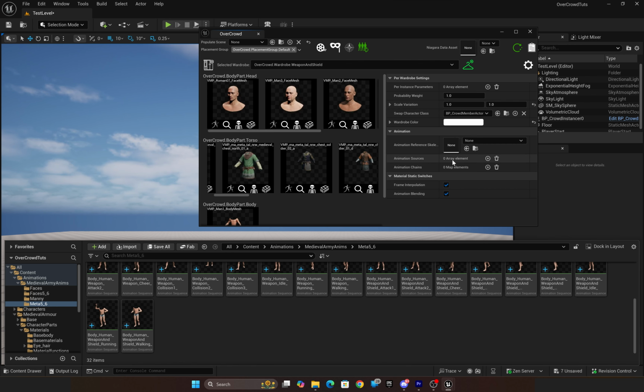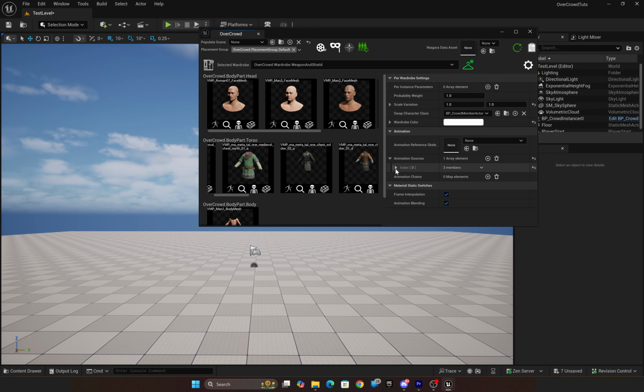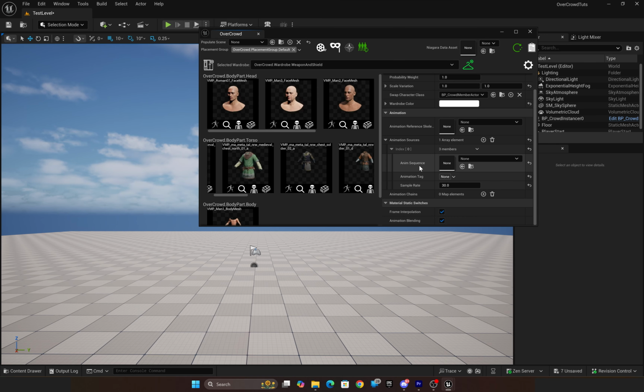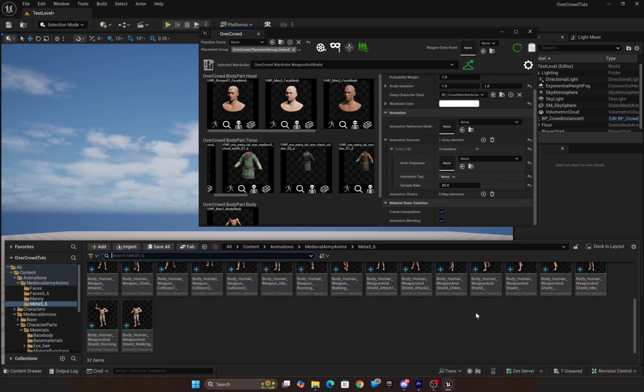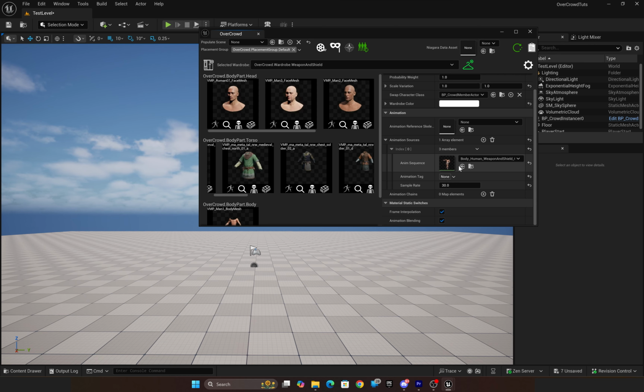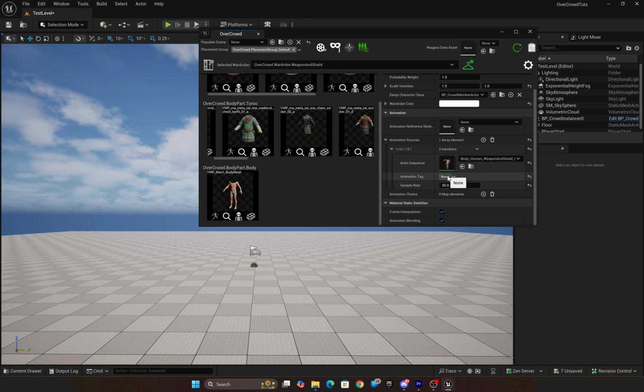All right, let's start by adding some animation sources. We'll go over here and click that. We'll add an array element, and let's just start with weapon and shield cheer. We'll grab that animation there, and we can pull that into the animation sequence here. Now that we've done that, we want to give it an animation tag.